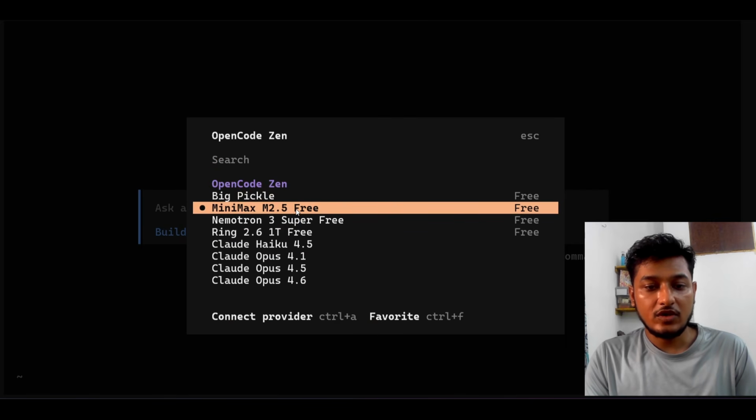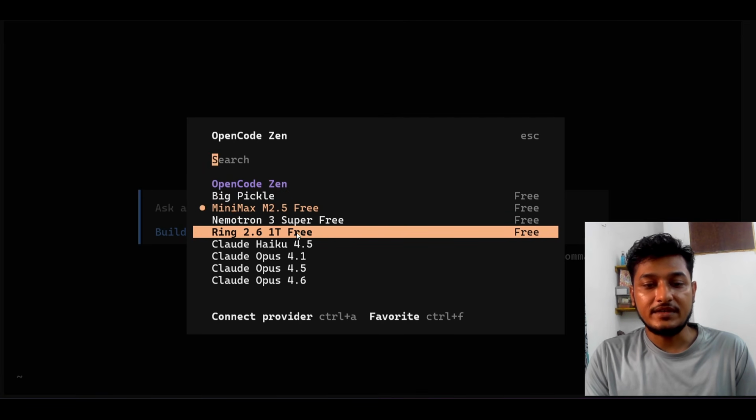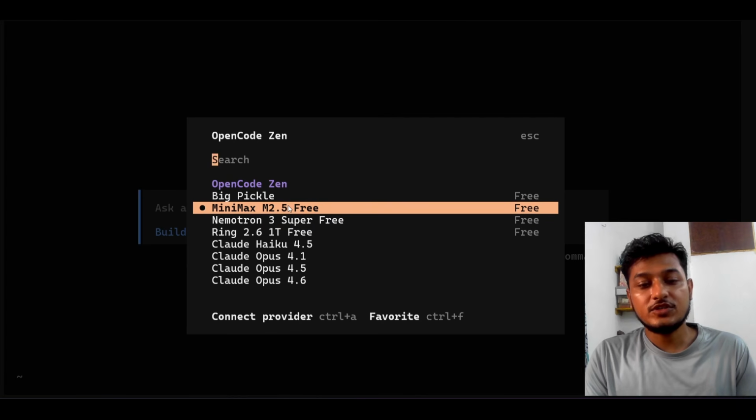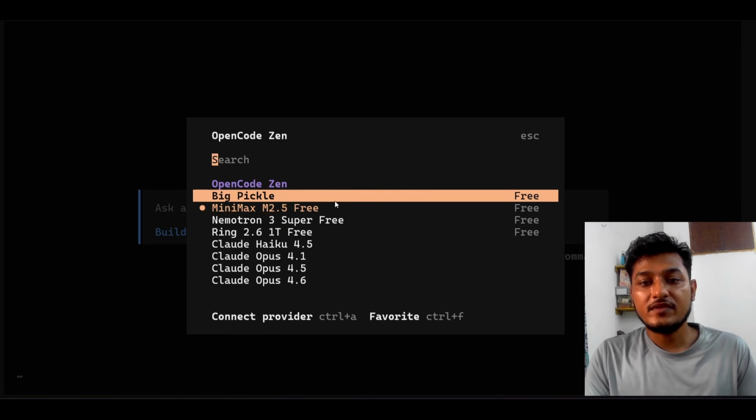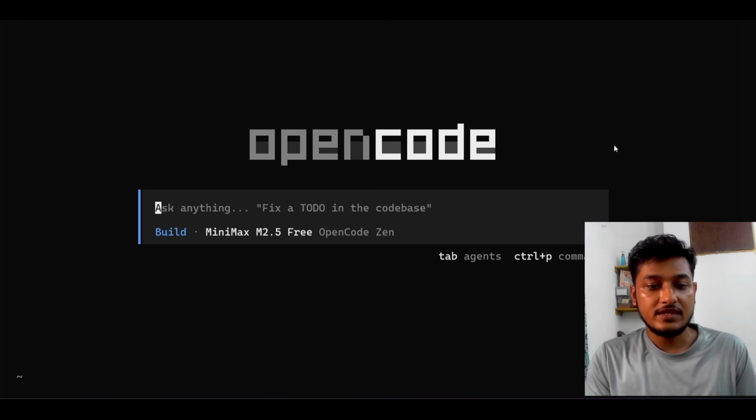So now you see that all of these models like Big Pickle, Minimax M2.5 free, Nemotron 3 Super, you will find them. And we are interested in going with this Minimax M2.5 free model because we need the same capability as Opus 4.6. So that's why Minimax M2.5. Now we need to connect this with Claude Code. How can you do that?